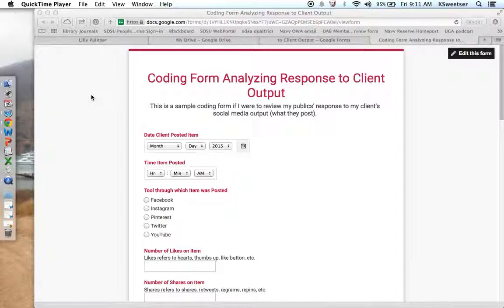Today I'm going to show you how you might go about creating a code sheet to understand the target public's reaction to your client output. So if you are doing some sort of a listening campaign, you of course want to listen to what your client's target publics are saying in other spaces on their own personal accounts, but you might also be interested in looking at how your target publics are responding to your output, to what your client is saying.